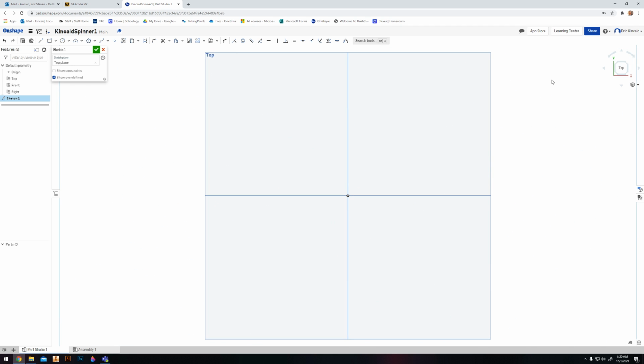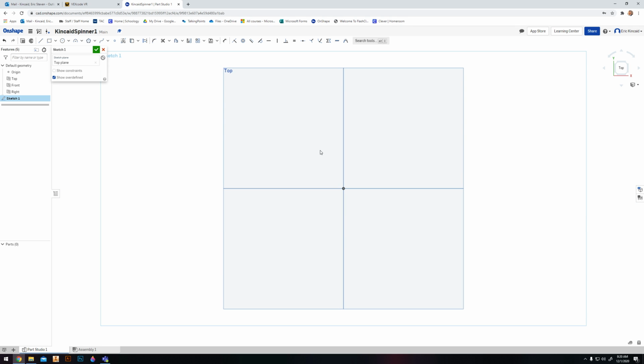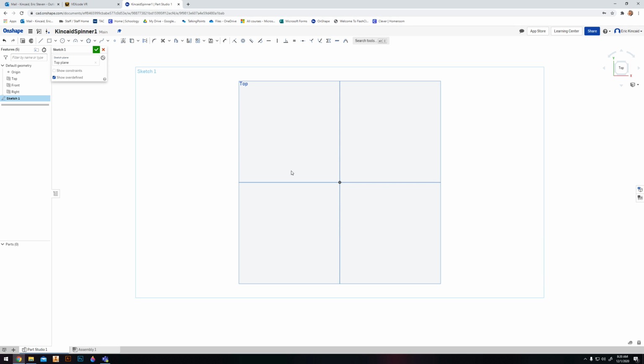I'm going to rotate my view cube up there in the corner so that I can see straight down on my sketch. So the first thing I'm going to do is draw my center portion where the middle bearing would go. That's where you would hold your fingers, right? In the center, your middle finger and your thumb. That way you can spin it. So I'm going to start with a circle and click on my origin point.